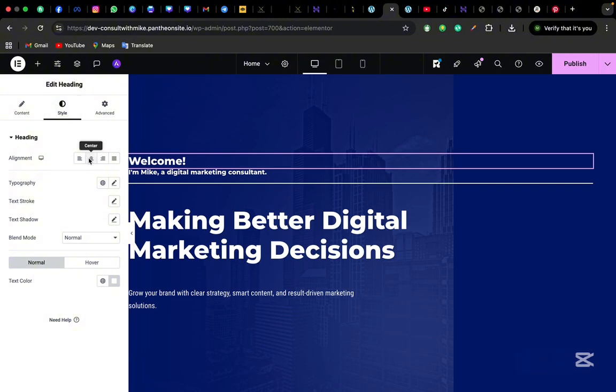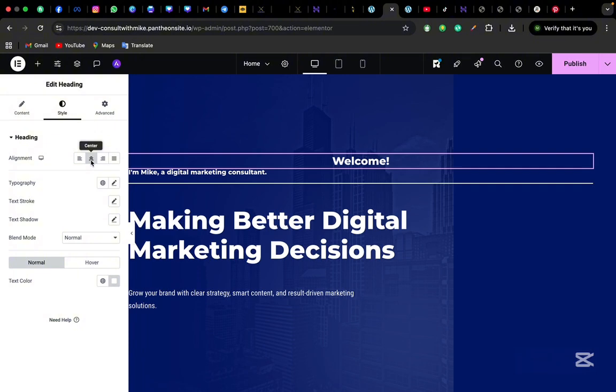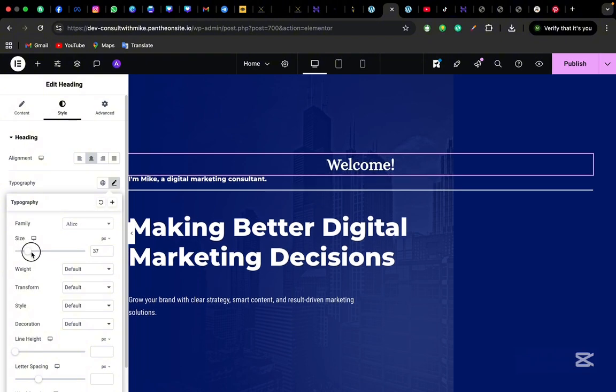Once you click on the particular element you want to make changes to, you can come to style, and then you can put it at center. Can you see that? It is very simple. Another thing you can do is change the typography of the element, which means you can change the font family of the element. I'll be changing mine to Alice. You can always change it to any font you want, and also you can increase or decrease the size.